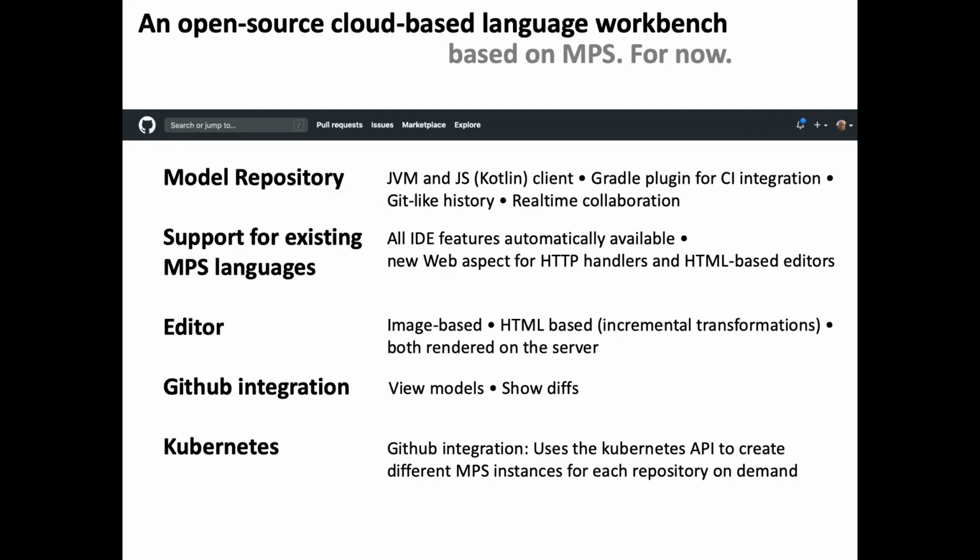It has two kinds of editors. One is image-based, where it basically projects MPS's editors into the browser, and that's why every notation already works out of the box. But there is another editor that is going to be more important in the future, where you define the notation for your language basically as an incremental transformation on top of the browser DOM, right? Then we have a bit of GitHub integration to show diffs, and there is a whole Kubernetes infrastructure to deploy all the backend stuff onto the cloud.